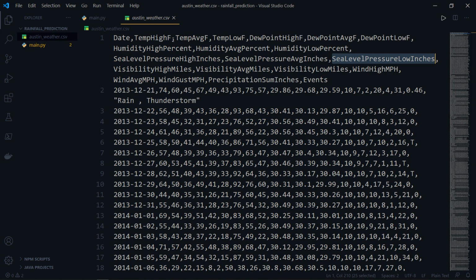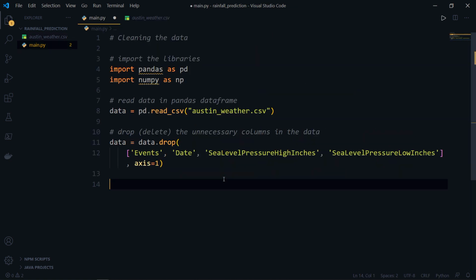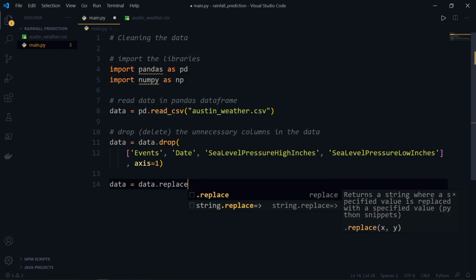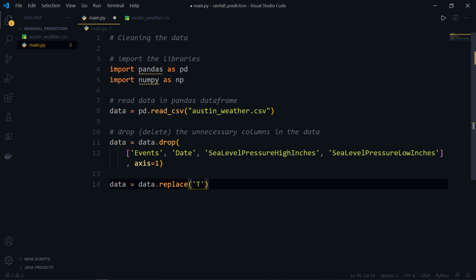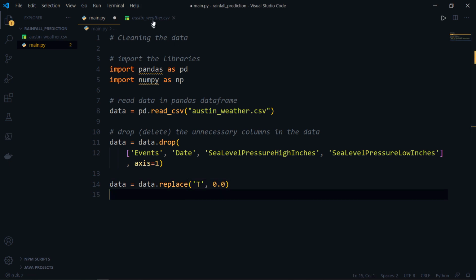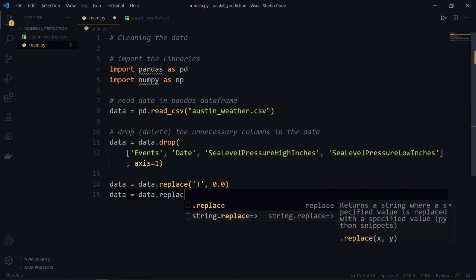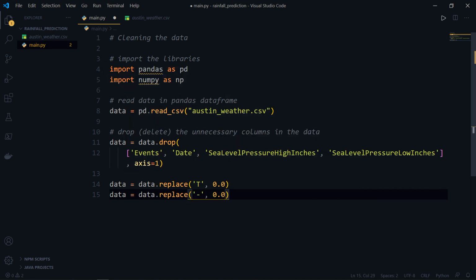As we mentioned before, some data here contains the T, and we need to replace all occurrences of T with 0 so that we can use the data in our model. So again, I will override the data variable to replace the letter T with 0. The same thing with some dashes, which indicate 0 or none or null. This means that data is not available, and we need to replace that with 0 as well. So let's do that. We will replace the dash by 0.